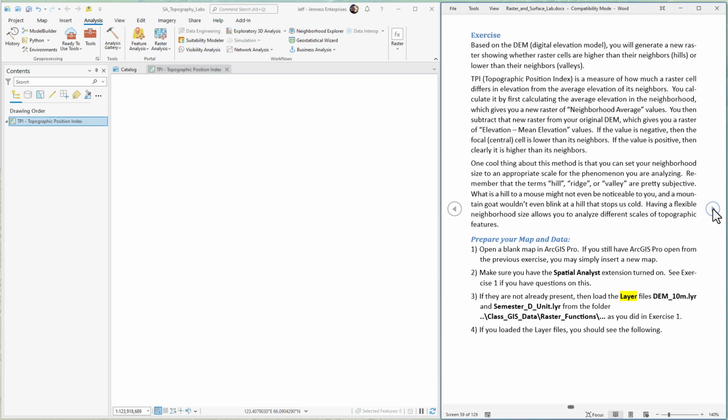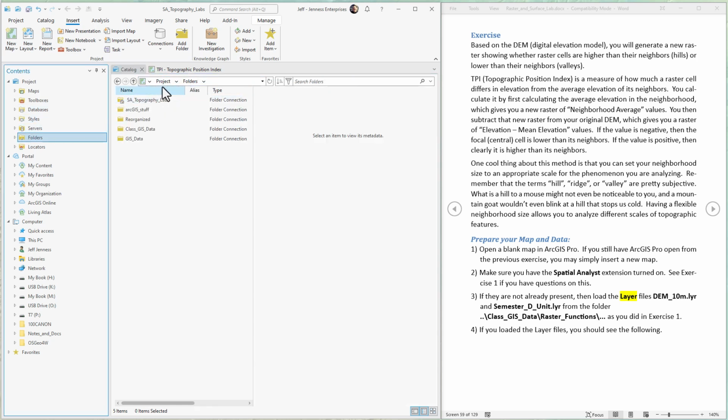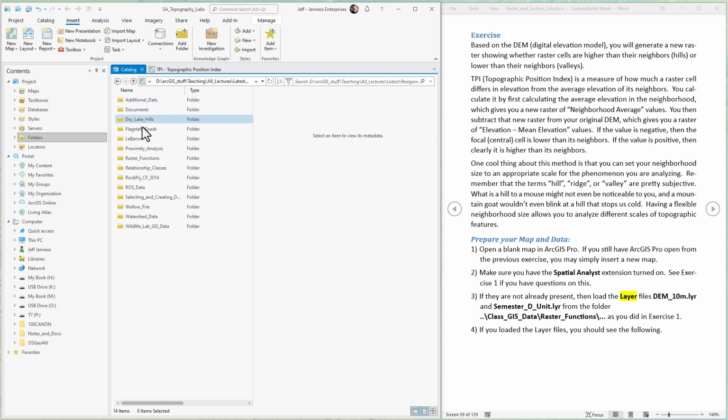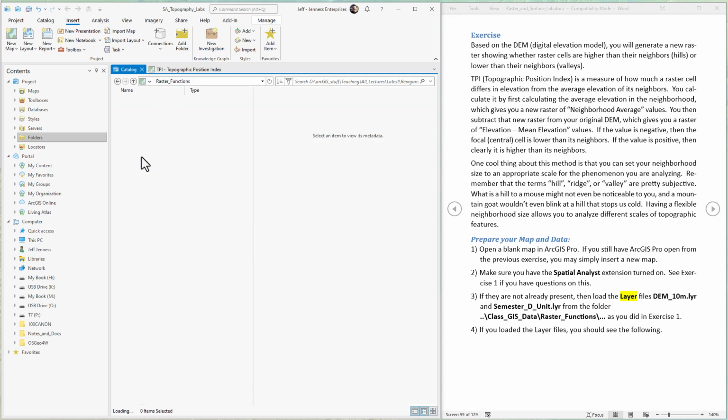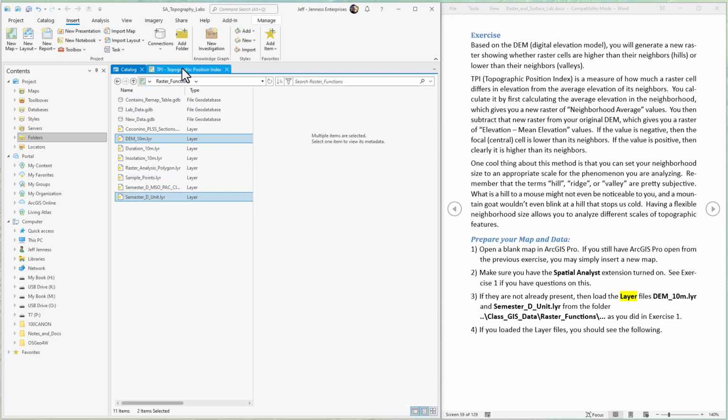Okay, first up, let's load up the DEM that we're going to be using. We'll also load up the Semester D unit. There's homework exercises later on that will use both the Semester D unit and the DEM, so let's just get them both in there. They are in the Class Data folder. Let's come to Folders, Class GIS Data. They're in the folder called Raster Functions. So we're going to load up DEM and Semester D unit. Now I've already got a map here for the TPI data, so I'm just going to right-click here and add it to that map. They'll pop right up in there.